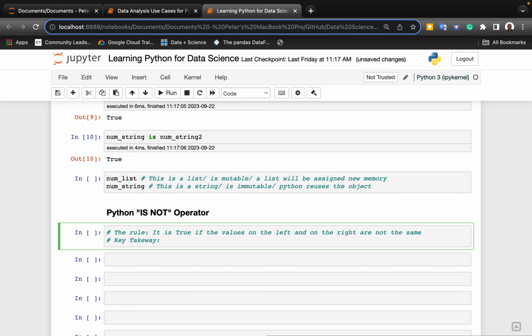Now, the first key takeaway is to let you know that it is used to check if two variables do not reference the same object. Right, so let me document this. If two variables do not reference the same object, so yep, they don't reference the same object.